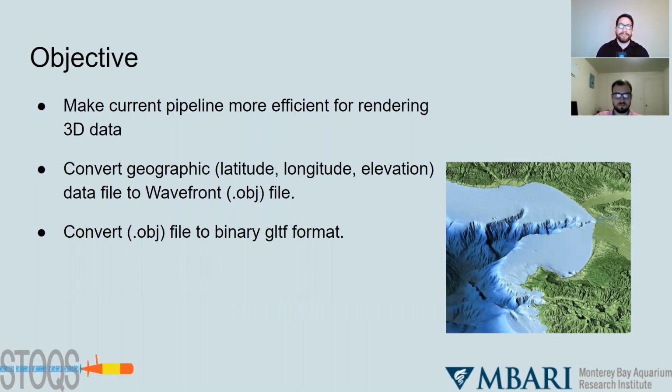STOQS currently has an outdated pipeline. It currently uses a shape resource container, SRC, which is inefficient and outdated. SRC requires many HTML requests for binary files. Therefore, our objective is to revamp the current pipeline by cutting down on the amount of steps needed for rendering 3D data. We also want to automate steps, which currently require manual user input, and finally, make use of newer formats such as GLTF. GLTF will allow for new features to be used for 3D rendering and will only require a single HTML request, thereby allowing for greater efficiency.